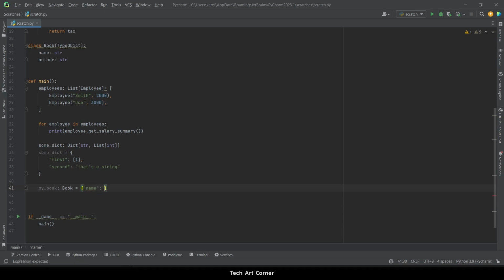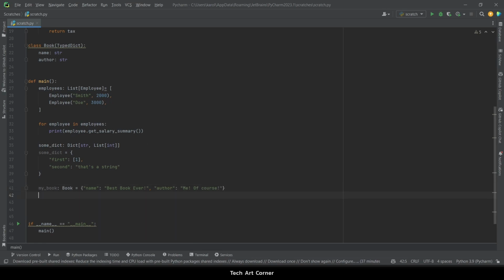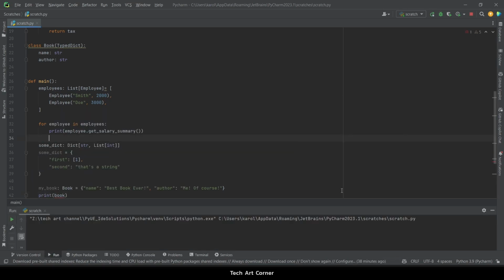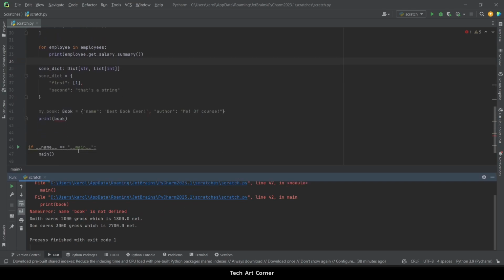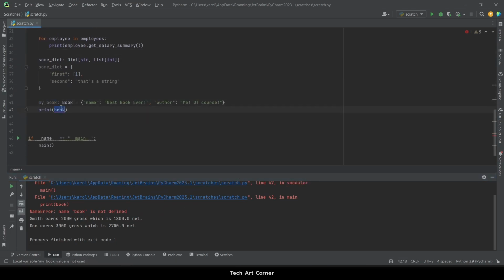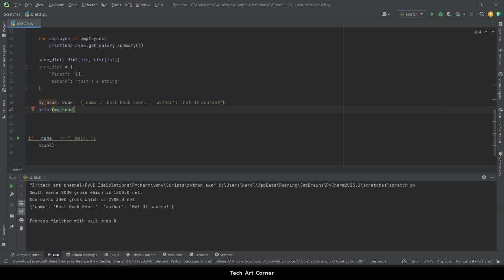Let's be a little narcissistic. Let's call it best book ever. And author, it's obviously us. So me, of course. And that works. We can even print our book. And after printing, we may see, oh, I printed the wrong name. That's my bad, that's on me. We printed it and we see we have some dictionary.